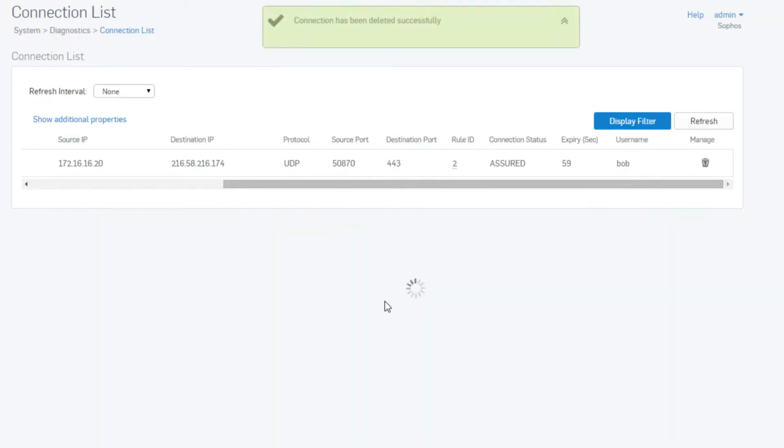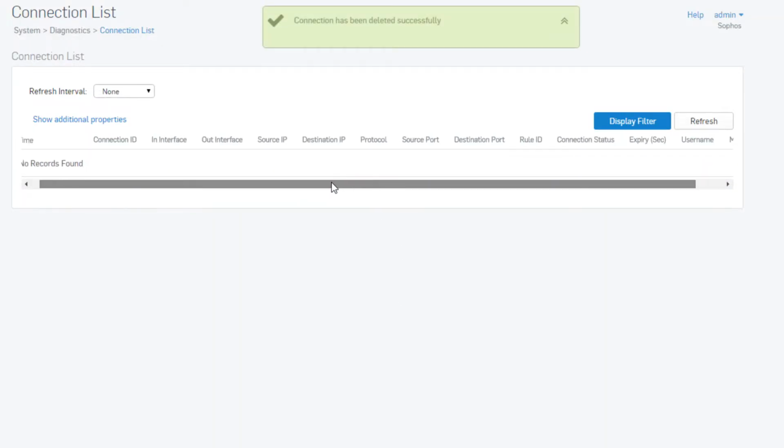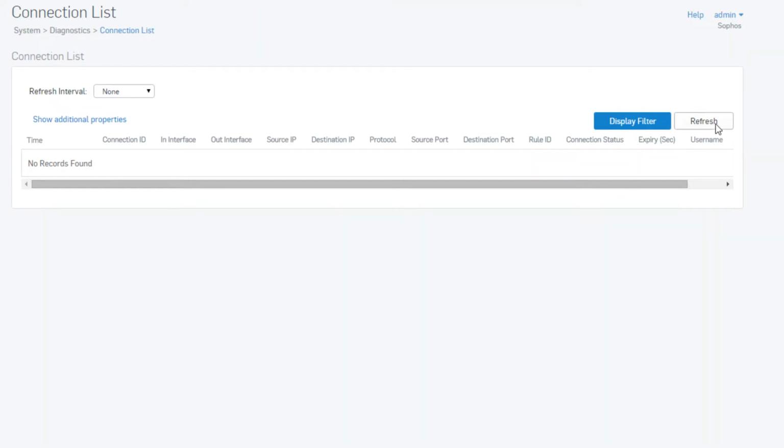From there, we can take action. In this case, we decided to delete Bob's session from the connection list, which removes his active session from the firewall state table.